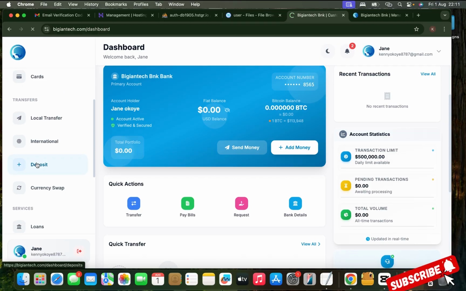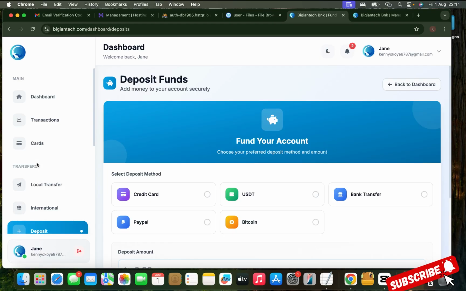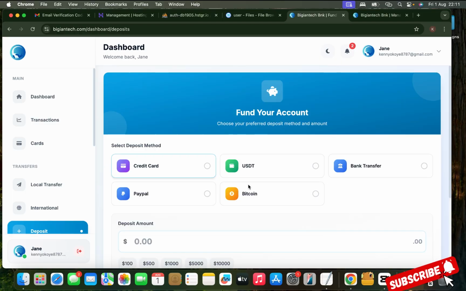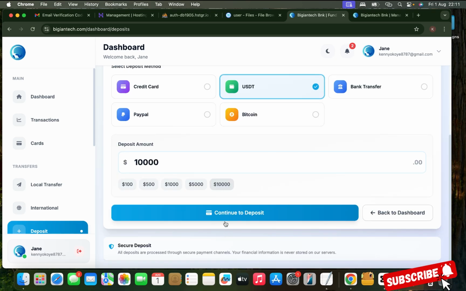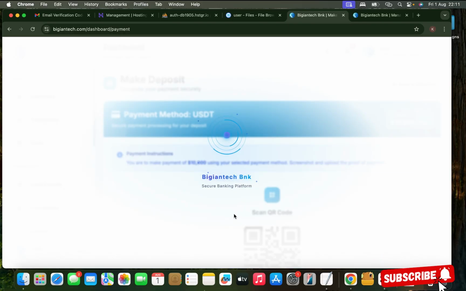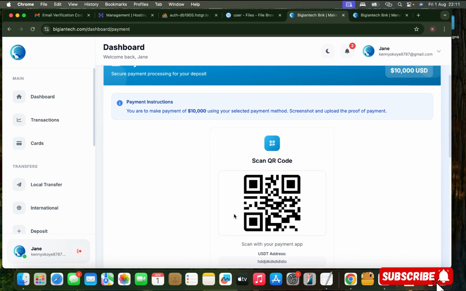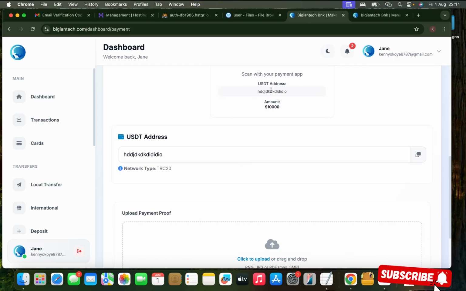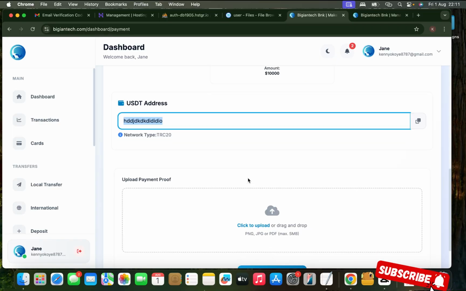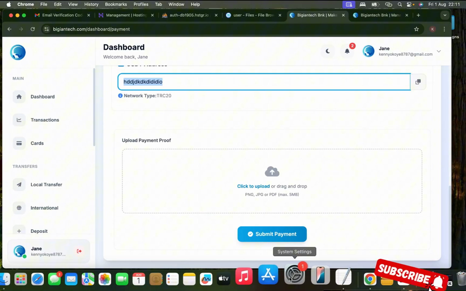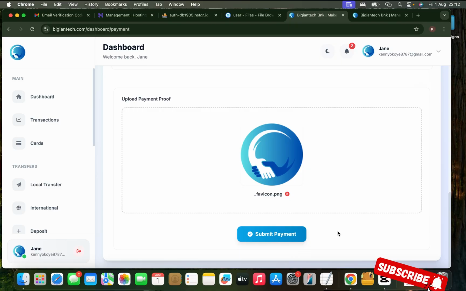So once I click on deposits, then I'll select any of these methods. I mean, use USDT. And let me just put a figure and click continue. Now scroll. I can see the wallet address here. Once the user copies this, then they'll upload receipts. So I've uploaded the receipt. I'll click on submit.